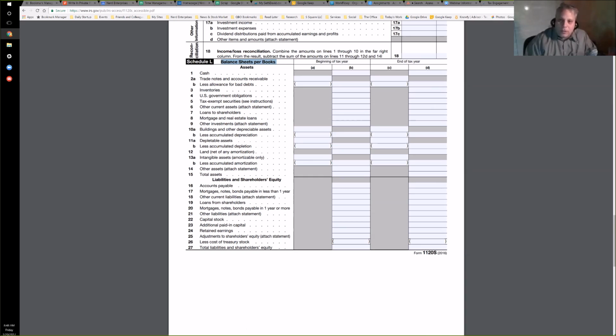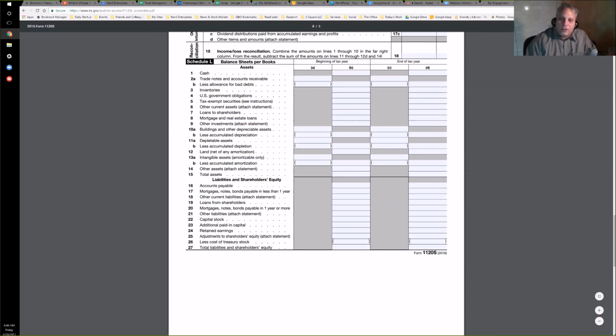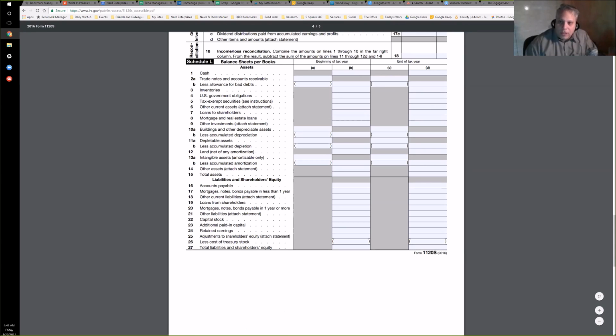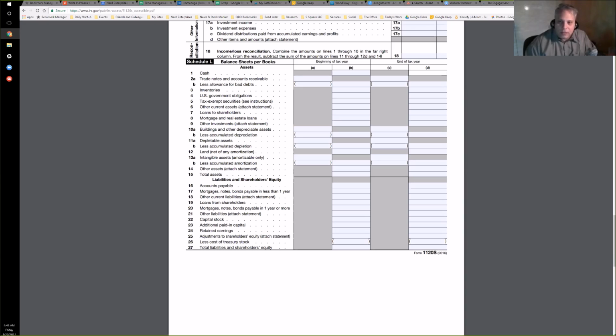Now, this is broken down into 2 major columns and then 4 subsidiary columns. So the first 2 columns on the left side are the beginning, which is really the year before this tax return. What you want to focus on when you're trying to get the books to agree, for example, is where it says end of tax year.